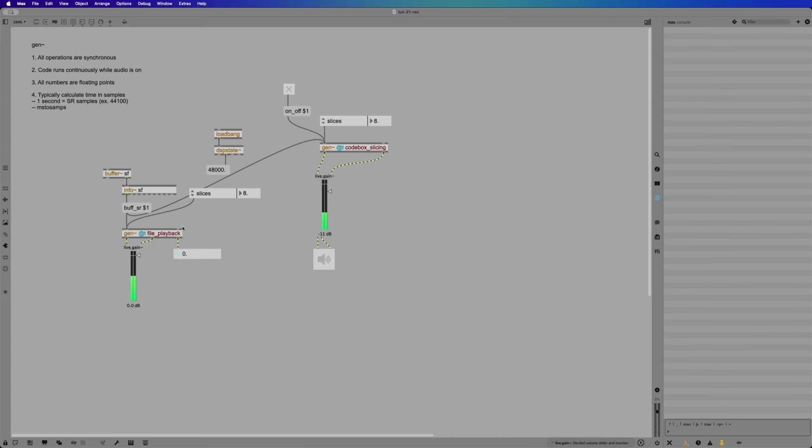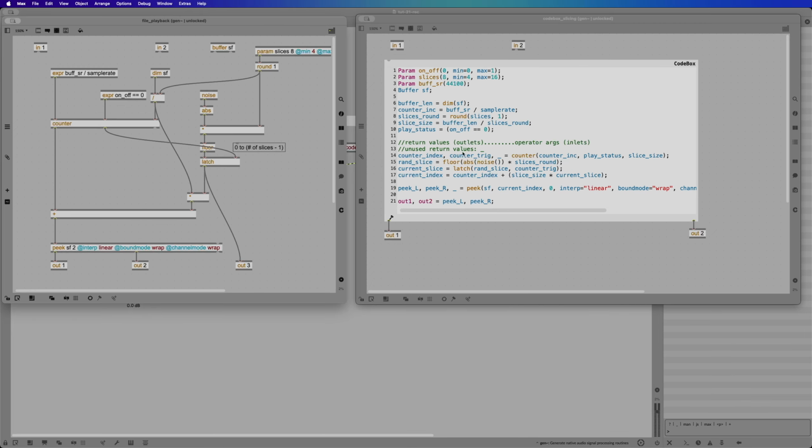So there you have it. We've taken our original code and converted it into Codebox code. I hope you found this helpful. Please let me know if you have any questions or clarifications. Otherwise, until next time, class is dismissed.